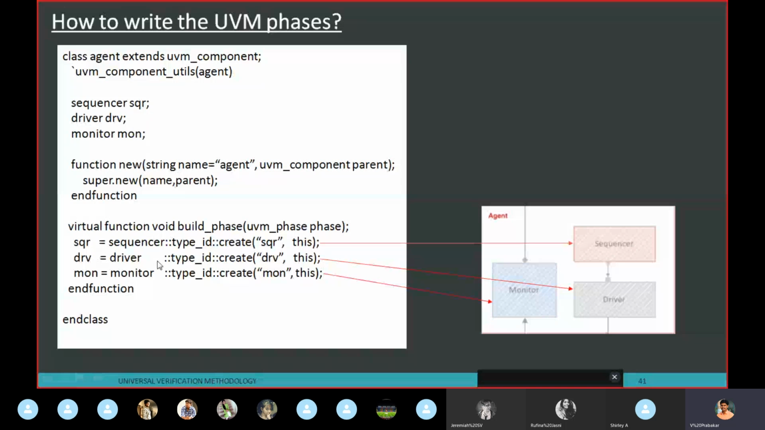In the earlier example we saw TLM, right? So that connection we made in the connect phase. In a similar way we have the different phases. Based on the operation, we have to use the phases. So it is good practice to write virtual before each function. You have to mention virtual.